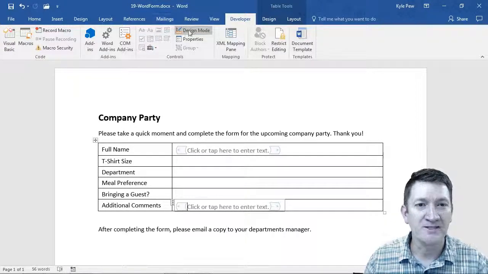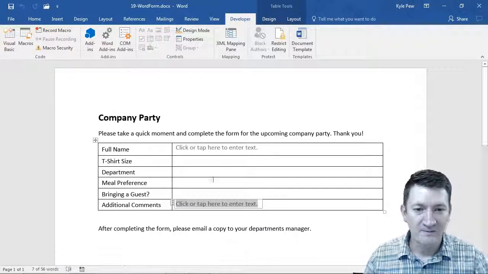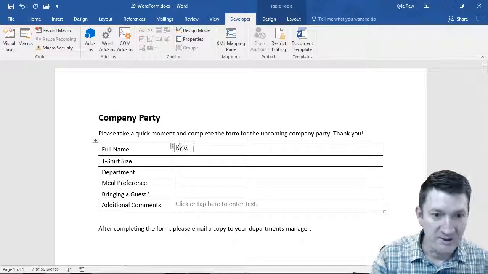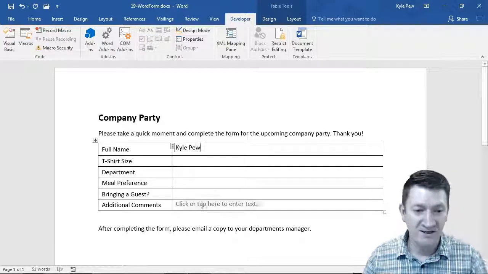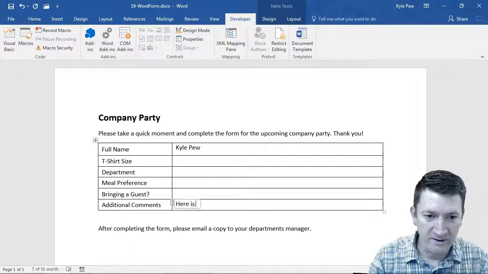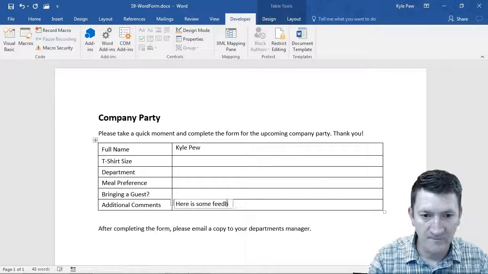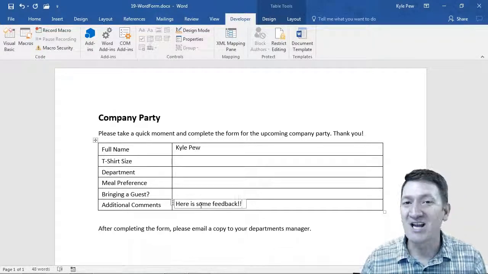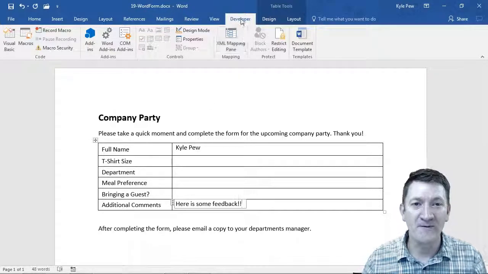Let me just turn off design mode for a moment. Got my two areas. I can click or type here or tap here to type in text. Jump in there. My name is Kyle Pugh. That's it. And down below, here is some feedback. Yada, yada, yada. So on. So just a couple of text box controls, all from the developer tab.